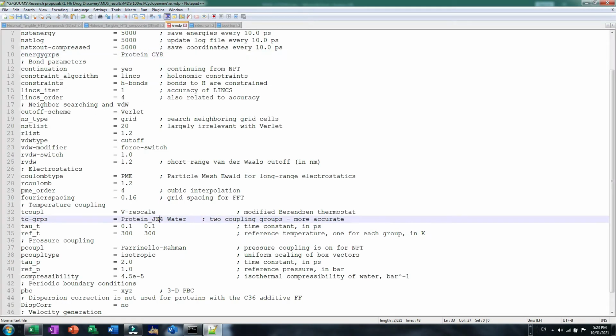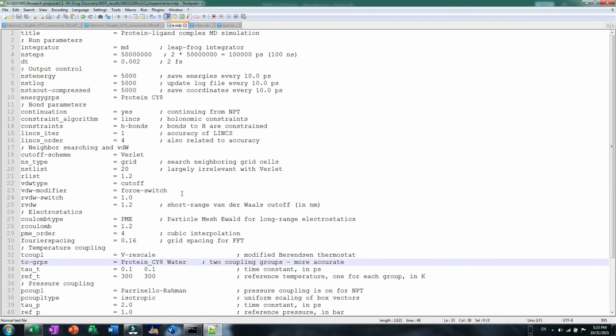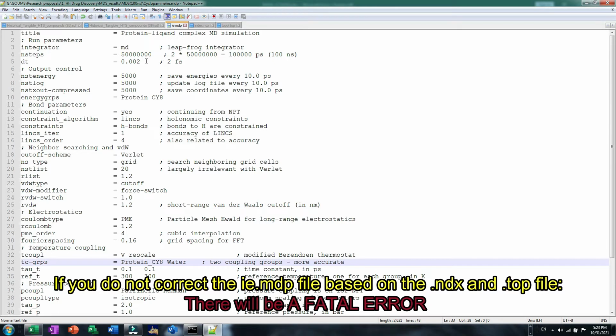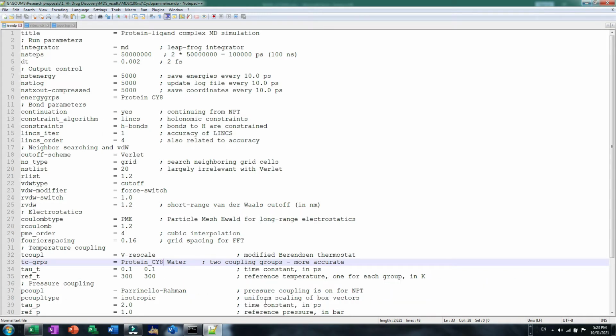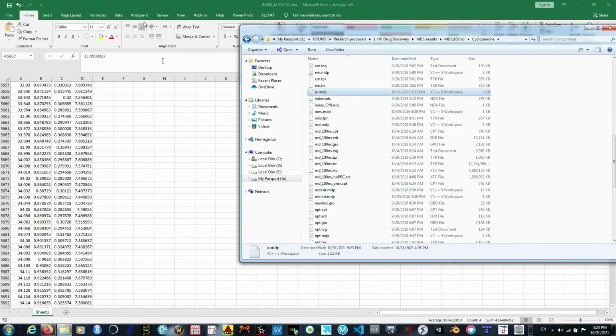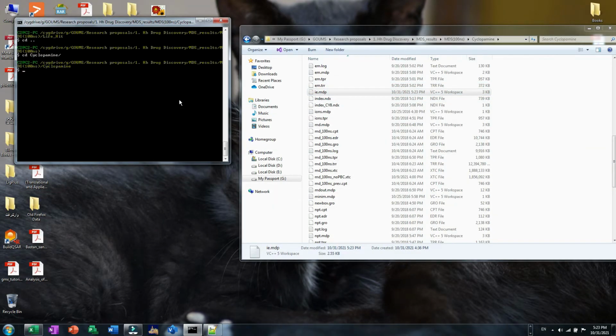Okay, and now it's good to go. If you do not change this, it will be a fatal error during the calculation. Just make sure you have changed all of this stuff here. Now we are going to make the ie.tpr for calculating the interaction energy between the ligand and the receptor. Okay, now we have our ie.mdp file corrected.